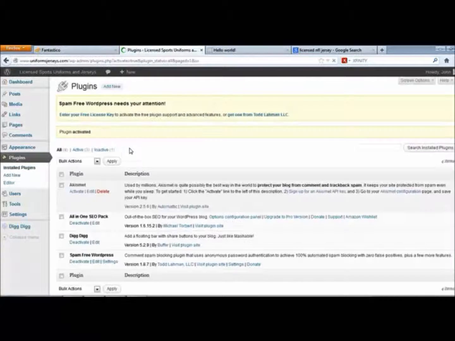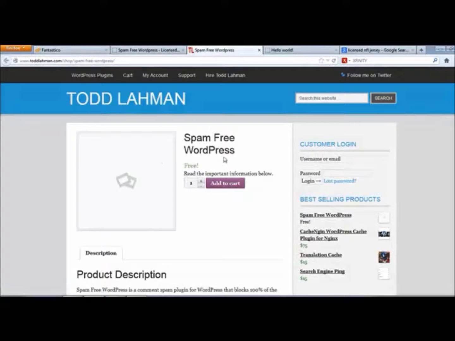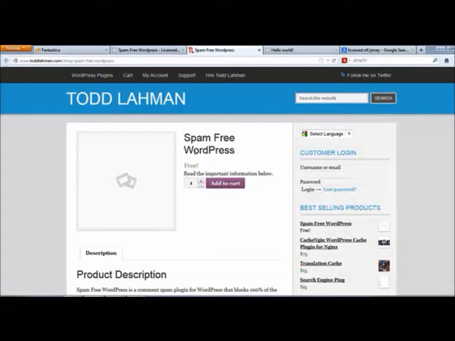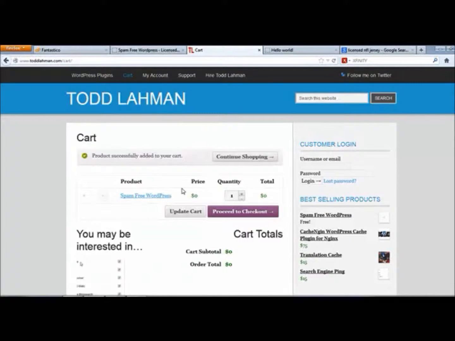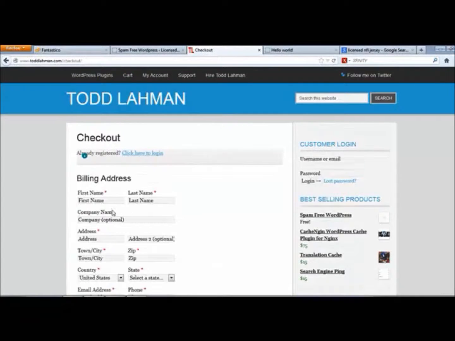Just choose Activate Plugin. And I always like to make sure you have one. So enter your free license key. So you would just click on that up here. So it's going to ask you under settings, click on Spam Free WordPress, and it's going to ask you to get a free license key. So you're just going to want to choose Add to Cart here. Then you can check out. They'll try to get you to buy something else.